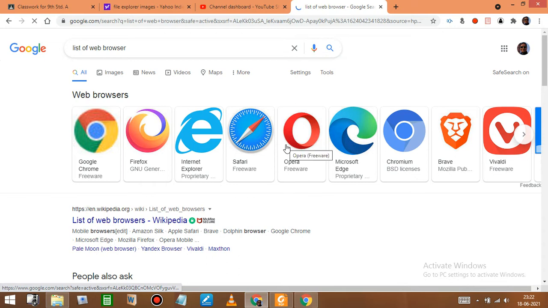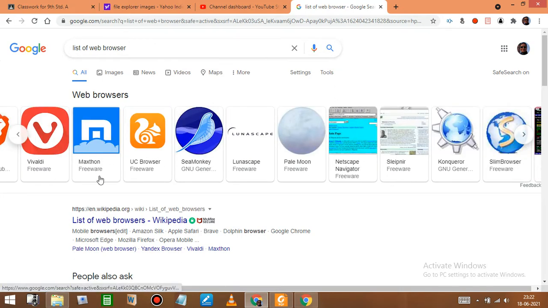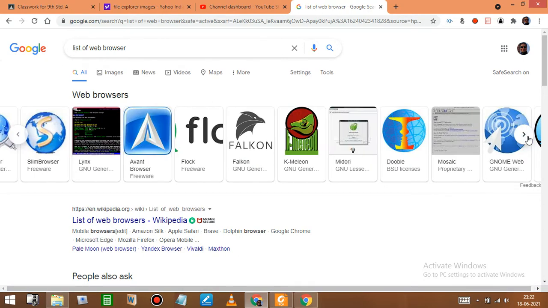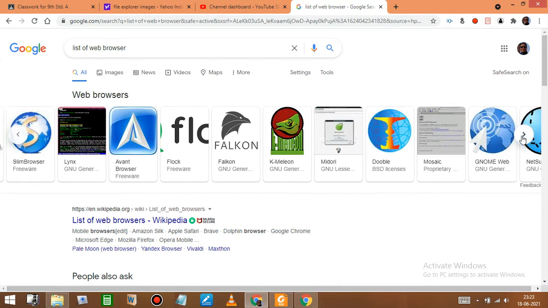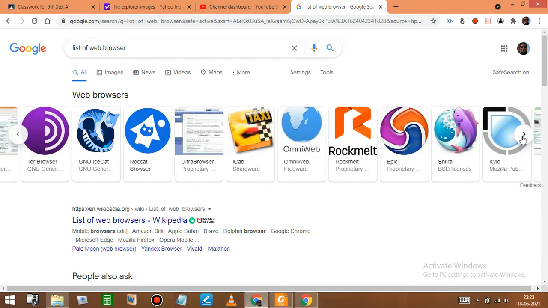Here it is giving us the web browsers with their images: Google Chrome, Firefox, Internet Explorer, Safari, Opera, Microsoft Edge, Chromium, Brave, which is used in MacBooks. Then we have Vivaldi, Maxthon, UC Browser, SeaMonkey, Lunascape. There are so many that we haven't even heard of, and the list goes on. So many web browsers are available online, and we can use any of them.